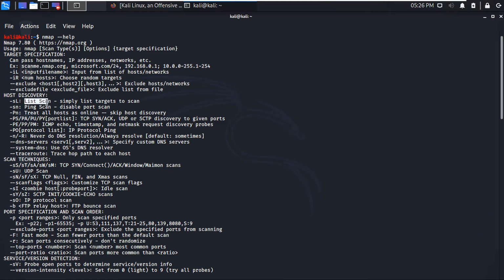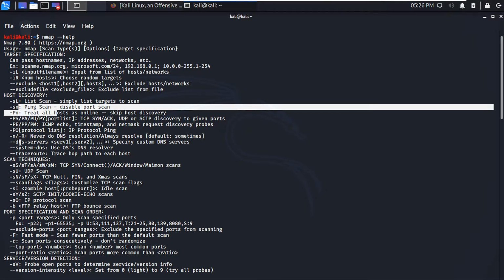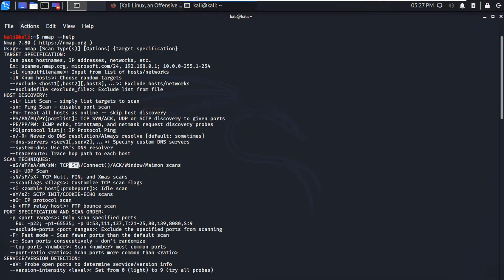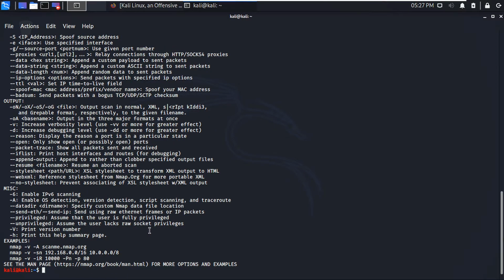So you will have list scan, ping scan, and scan techniques: -sS, TCP SYN, connect, acknowledgement. These types will send TCP SYN packets to the target IP and check the open ports. UDP scan. A lot of options are available. You can specify the port ranges, which ports you want to scan for, and let us scroll down.